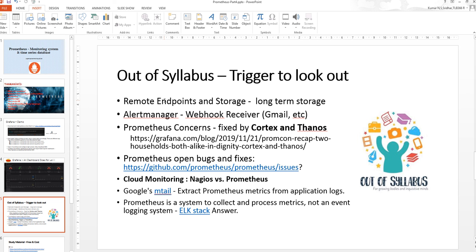You can even integrate remote endpoint storage for long-term storage. Suppose the storage is getting filled, you can move data there or take a backup, whatever you want. You can even integrate Alertmanager with Gmail or Outlook, whatever you like. The same concerns that Prometheus has are also fixed by Cortex and Thanos.